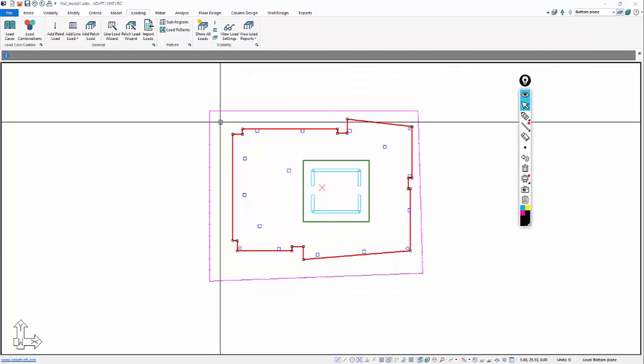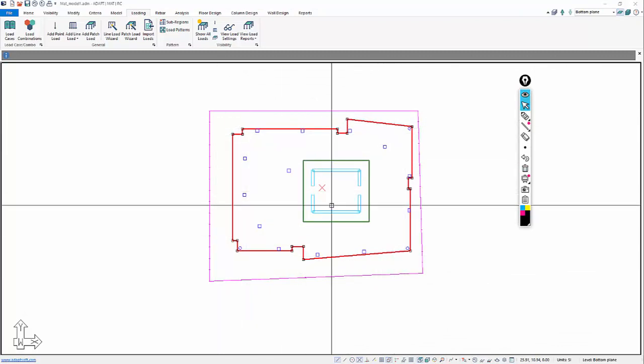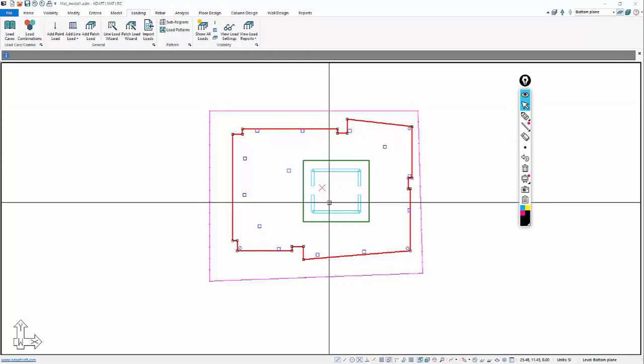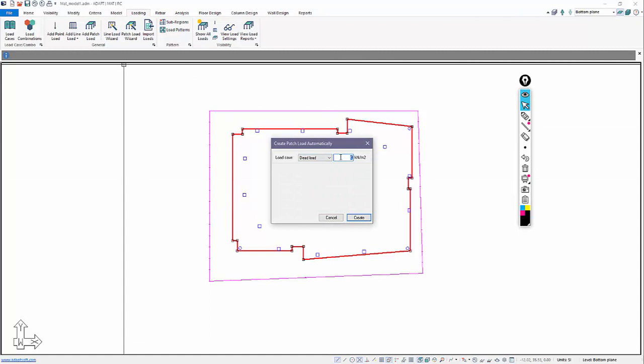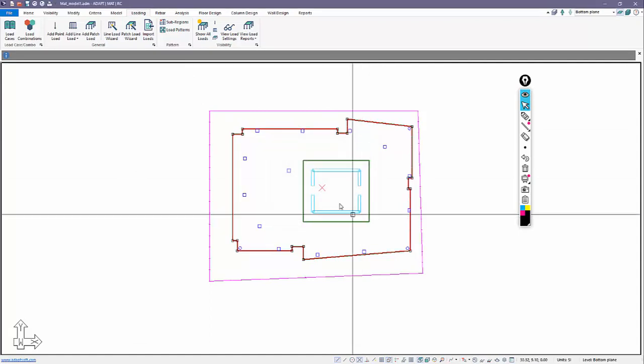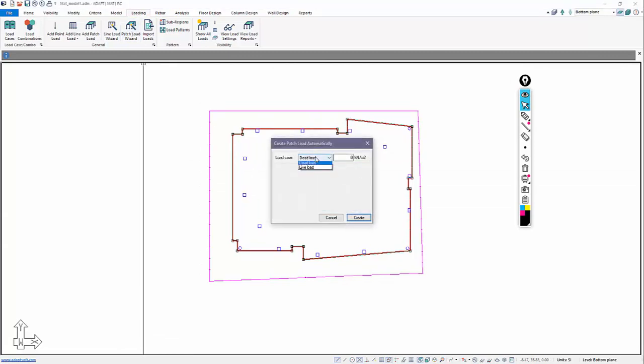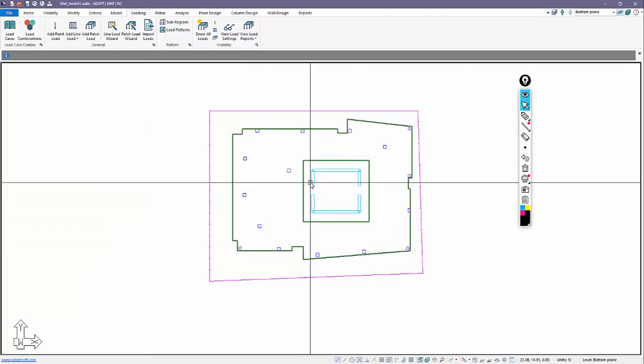Okay, so let's go ahead. We're going to select our slab region. Why am I selecting it? So that we can map loads to the selected polygon. So we're going to go to Patch Load Wizard. The dead load in this case is going to be 1.5 kilonewtons per square meter. And then for the live load, we'll use 3 kilonewtons per square meter. So we have some surface loads.